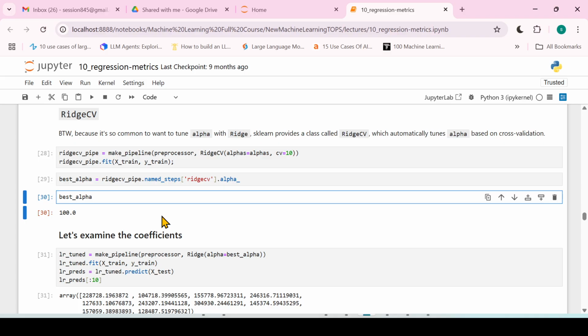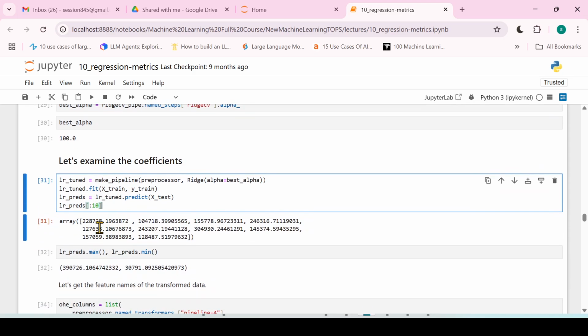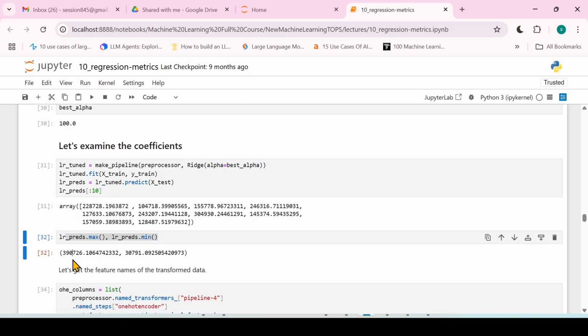Now we'll recreate our model with the best alpha. Here we are again making a pipeline with the best alpha value of the ridge regression, and then we are applying the fit and predict methods. So this is the predicted value that we have got. Here we can see the maximum value for the predictions and the minimum value for the predictions. So now we have trained the model.